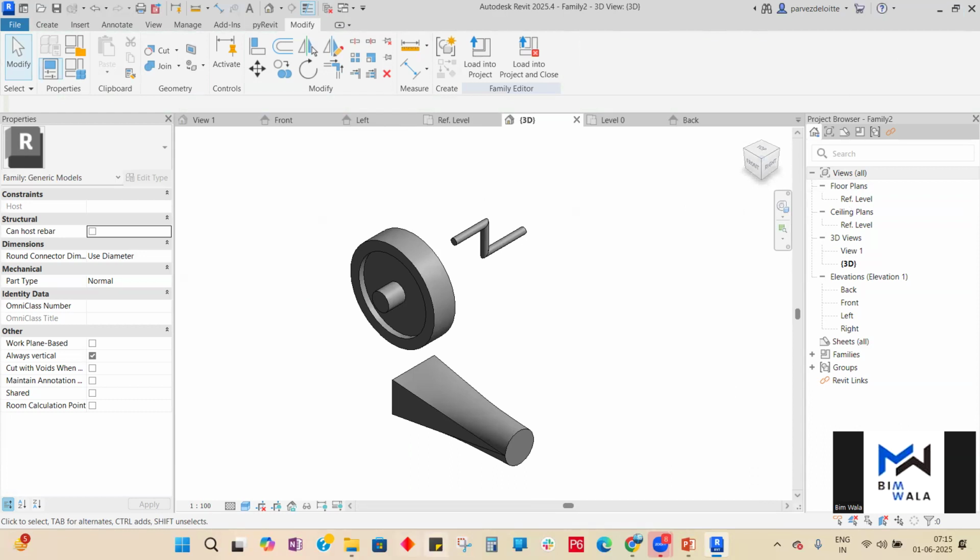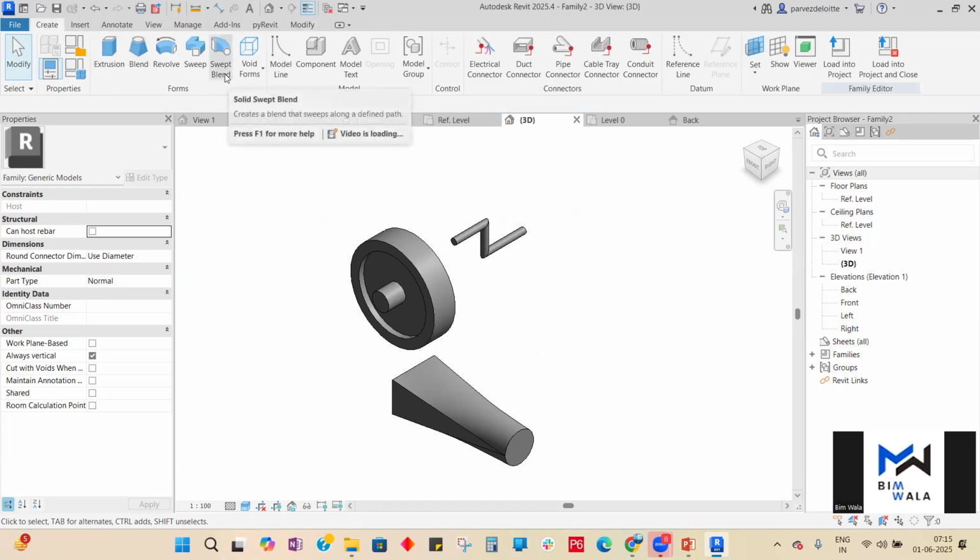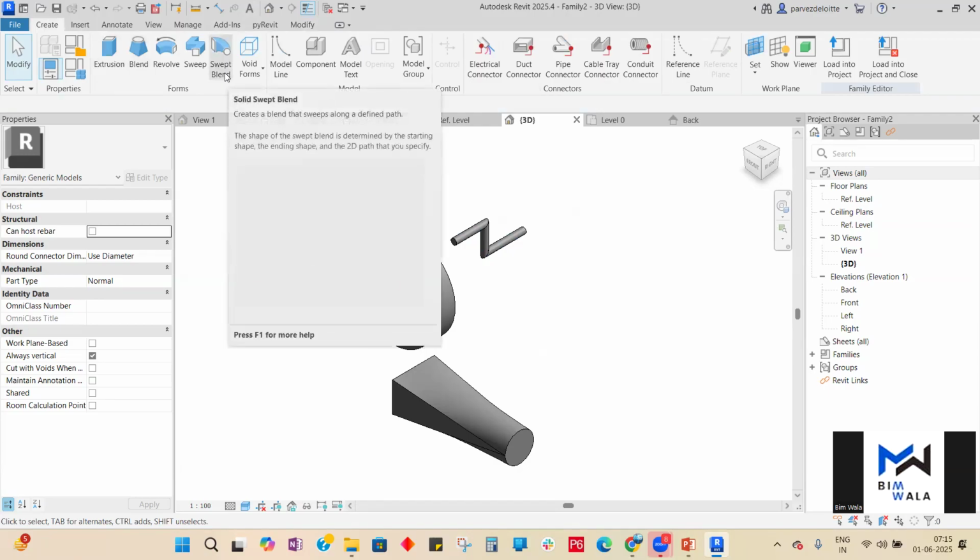Understood. So basically you have to give the shape and give it an alignment. It will create that particular shape. Last but not the least is swept blend. See the video first of all. For example, you have two shapes, two different shapes, and you have an alignment.